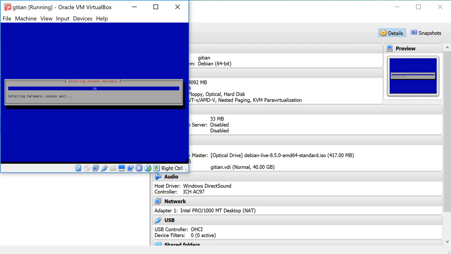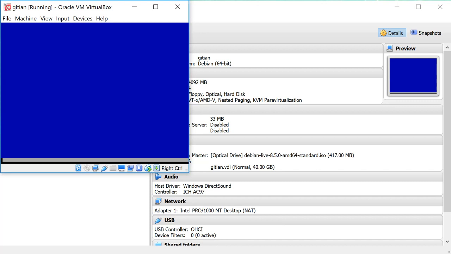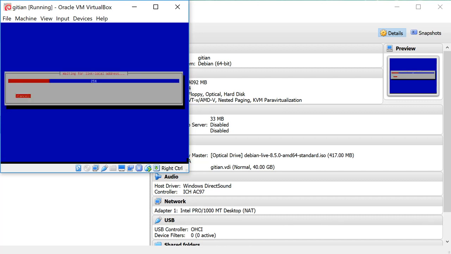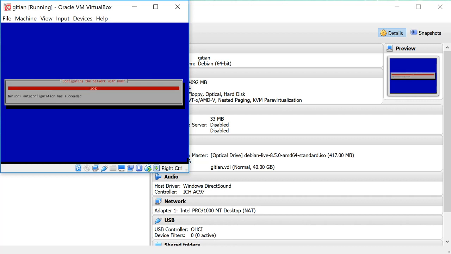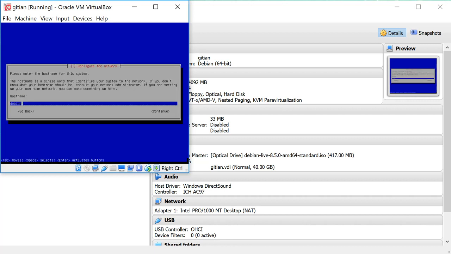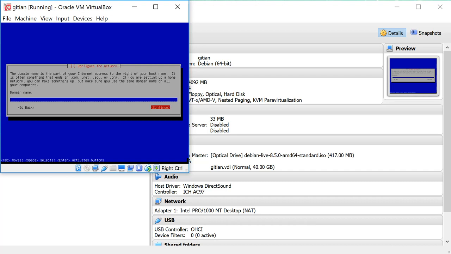Nearly there. Okay. Attempting auto-configuration. All that good stuff. Yeah, if you didn't know, Ubuntu is actually based on Debian, so they're very, very similar, but we're using Debian just for fun. Not really, there is a reason. Alright, so make sure the host name is called Debian. The domain name, leave this blank.